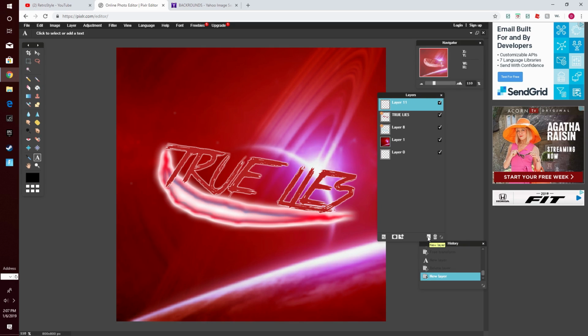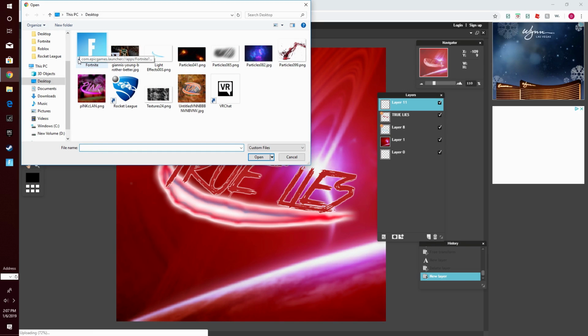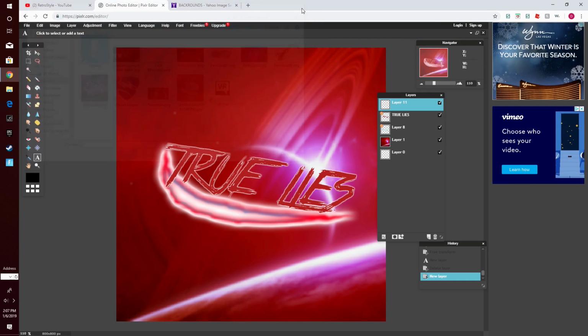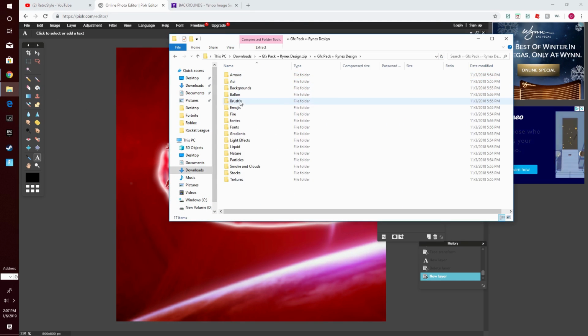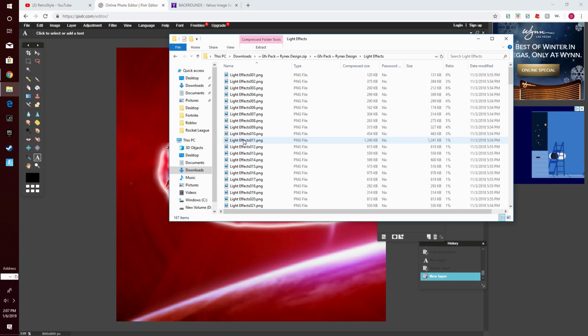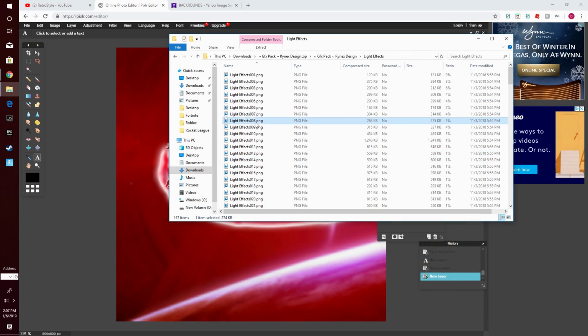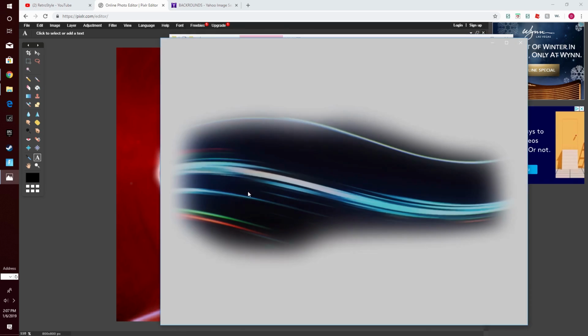You're going to want to add another layer. Open image as layer. And actually, what you're going to want to do is go back to your graphics pack, and go to whatever you want. I'm going to use a light effect. So I'm going to find a good light effect that we can use. Maybe a red one.